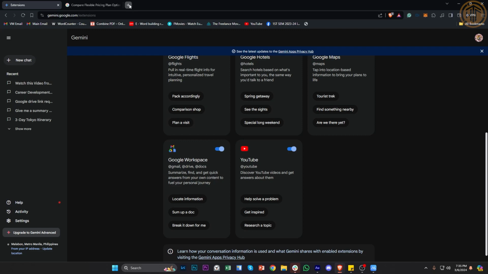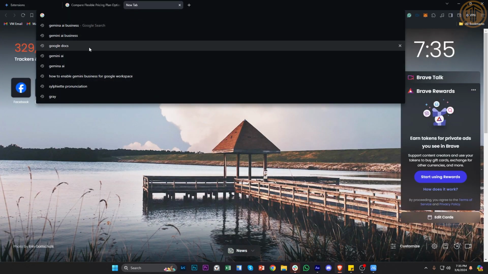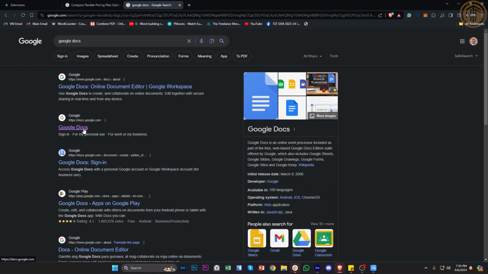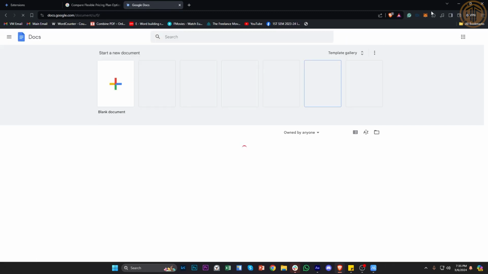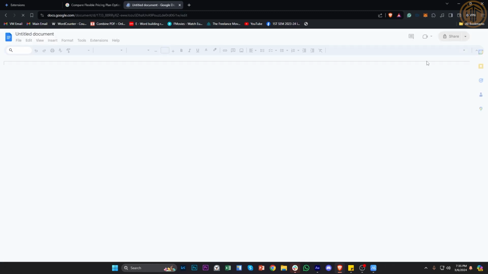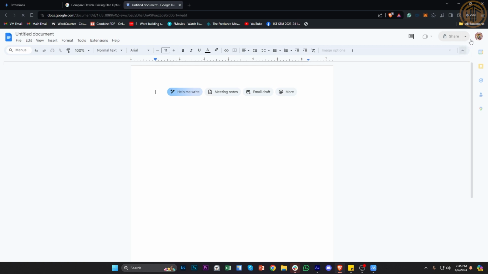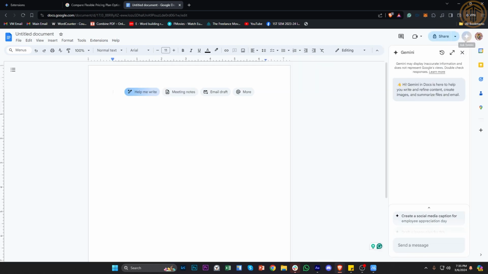Or you could also go ahead and just launch Google Docs and have Gemini AI right there. So once you tap on your Google Docs website, you are going to see Gemini floating on the top right corner. And you can also remove this from the top corner just by tapping on this specific symbol over here to hide it, and tap on it again to show it right here.